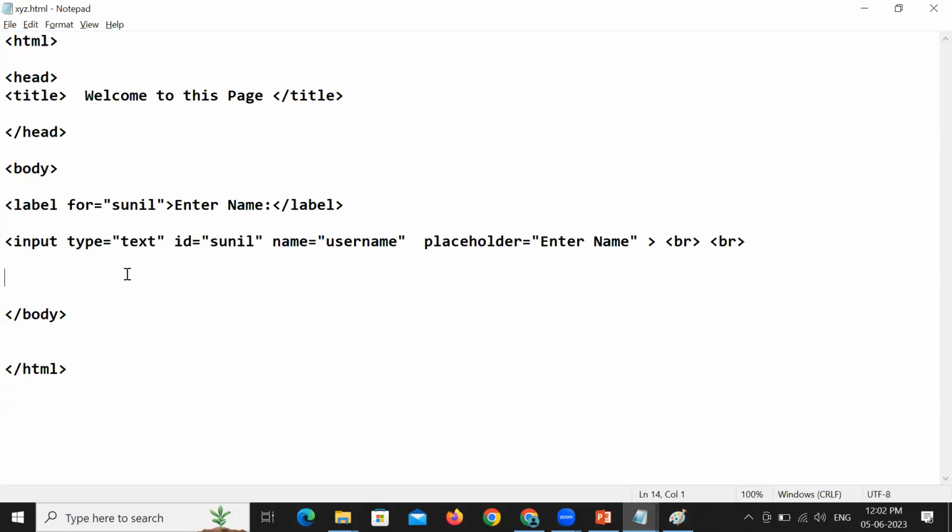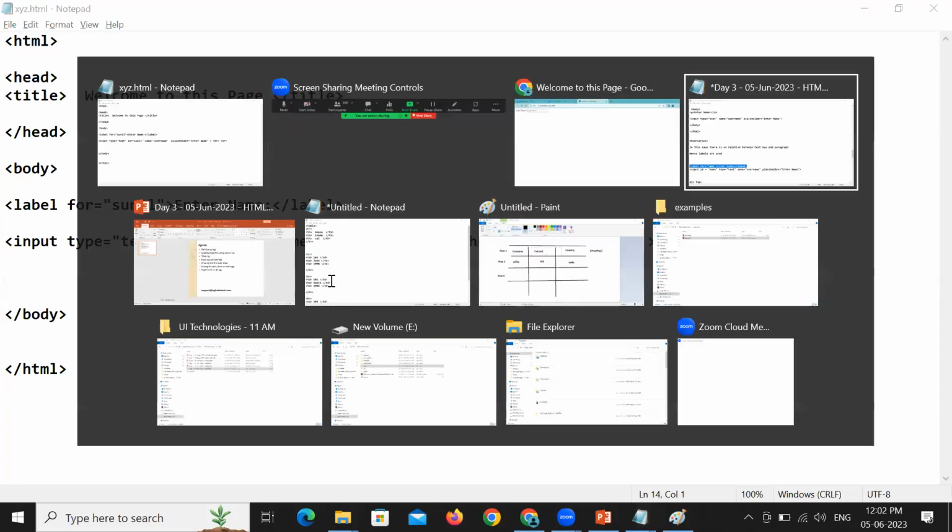So my dear participants, the input tag is used to accept values from the user. You want to accept the user's name, email address, or contact number from the end user. Whenever you want to accept values, we have to use input. The input tag is used for accepting different values from the user.